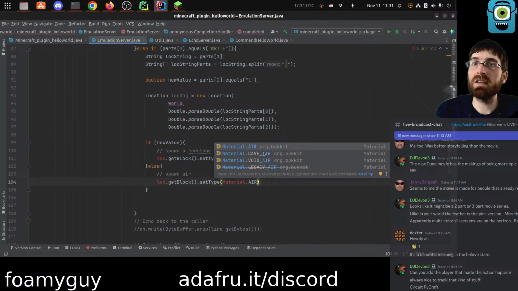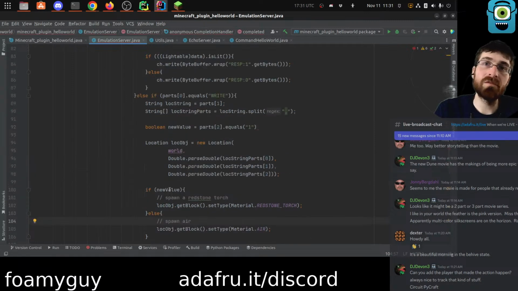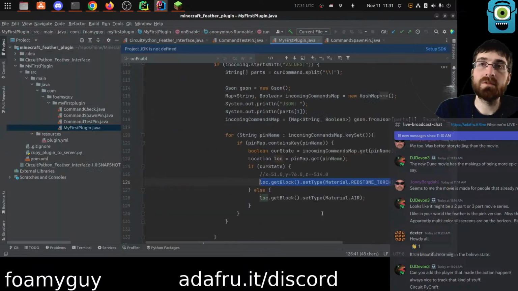Legacy air. Cave air. Ooh, make it cave air instead. It's probably going to break something. I'm not going to do that. Material lock is actually called lock object, but that's fine. So if they pass true, we spawn a torch. They pass false, we spawn air.